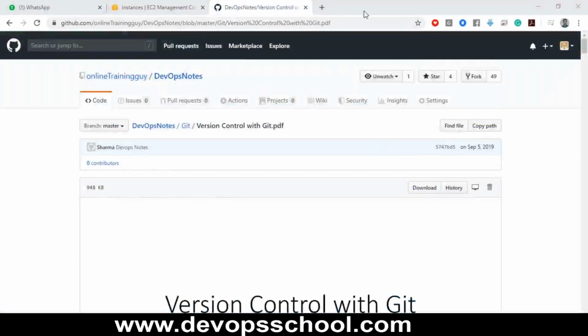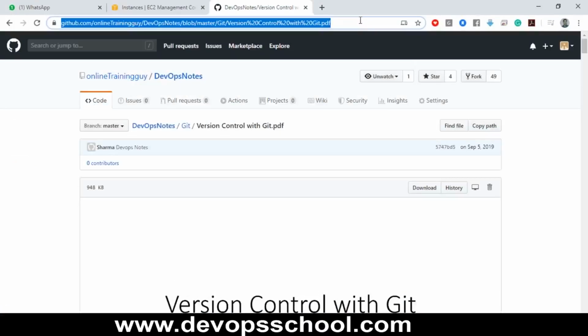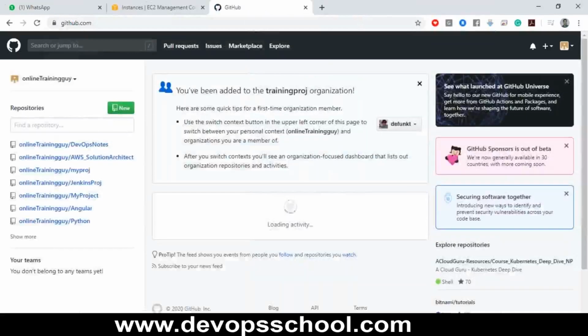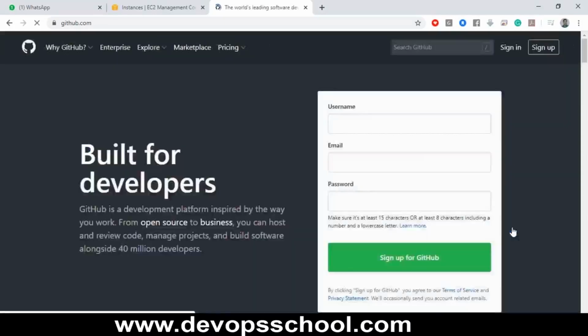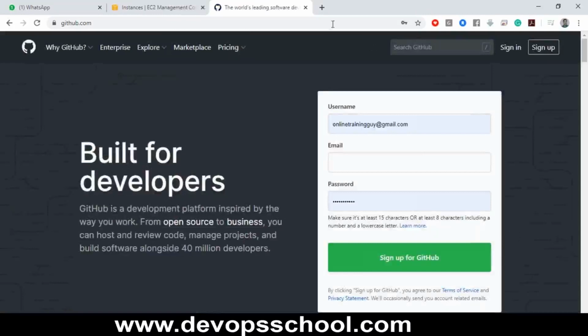Okay, so you need to go to a website, github.com. Okay, so it is already logged in for me. So let me come out of this. And here you need to go to github.com and you need to create the account. So you need to sign up, your username will be your email ID, and whatever password you want to set, you can set it.